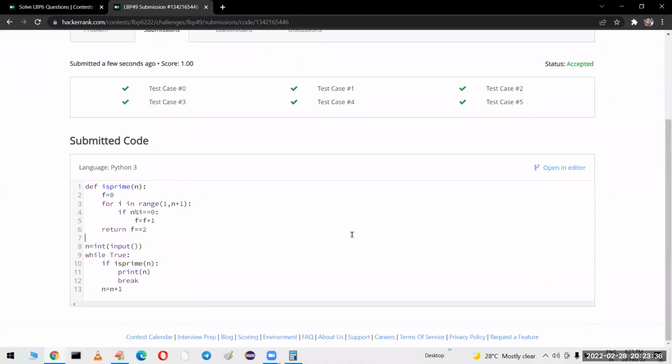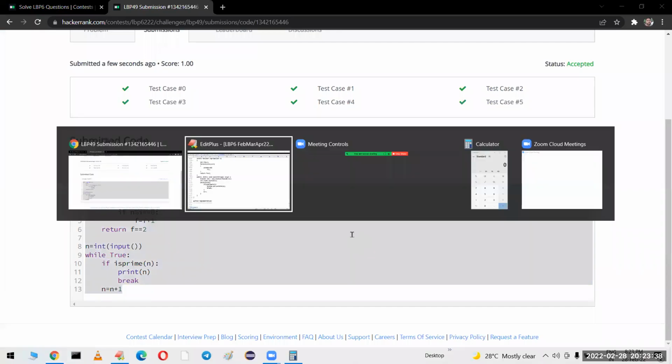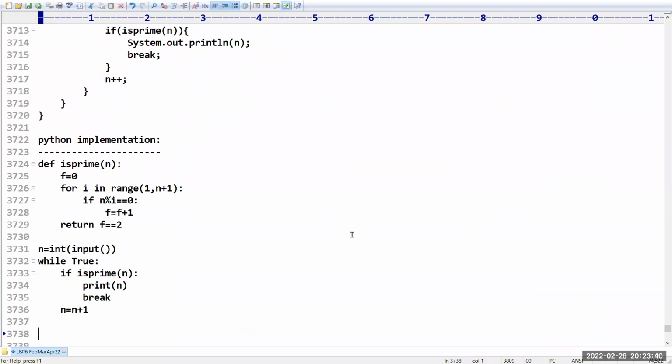That's all. So any doubts in this program, sir? Please confirm. Any doubts in this program, sir? Please confirm. Yes, I request everyone to respond. Any doubts up to this? Respond, each and every person.